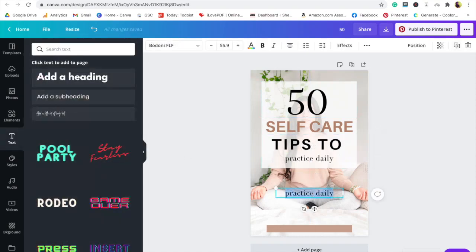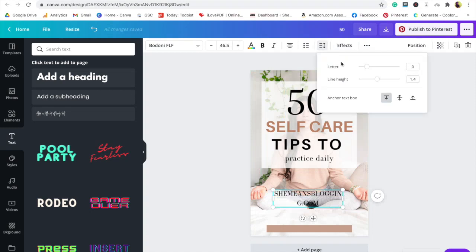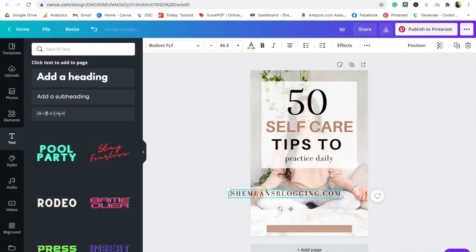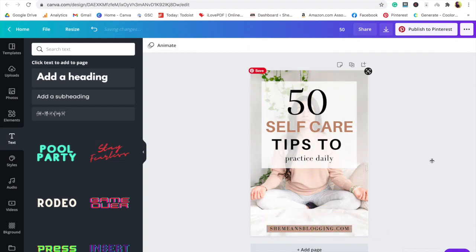Now I can just make it adjust here. So the pin is ready. Now you can simply play around and do different variations.